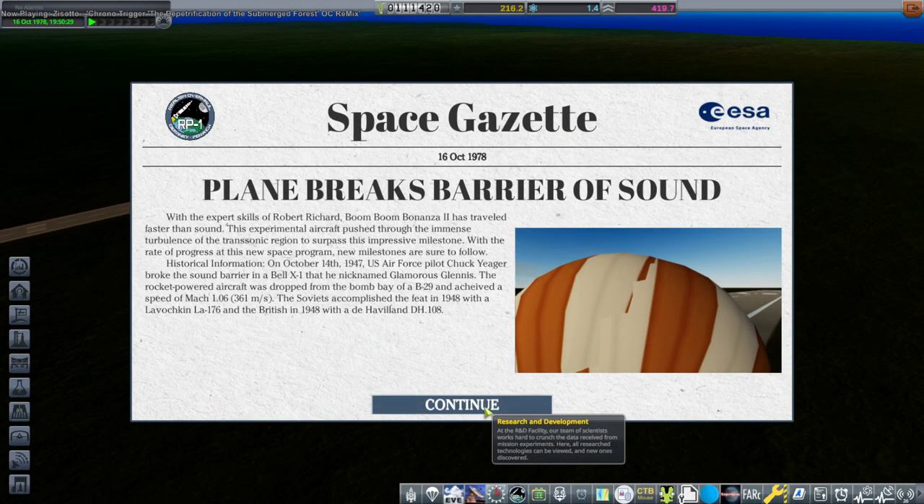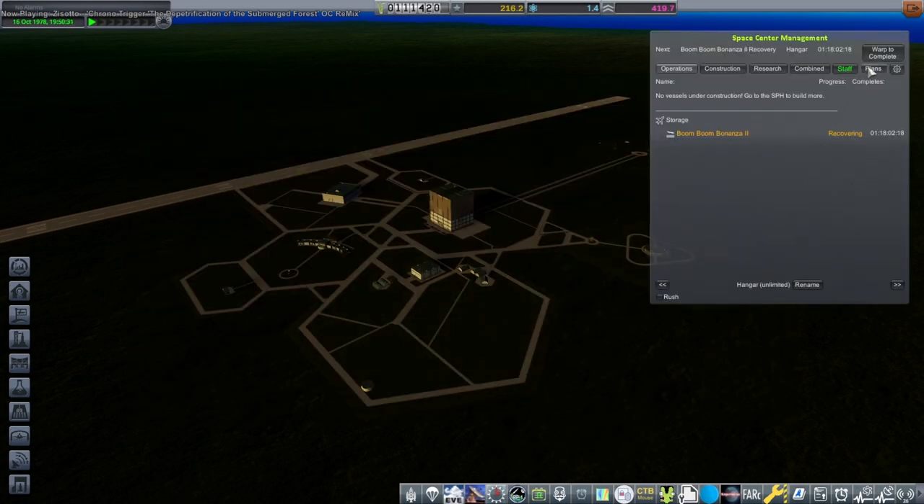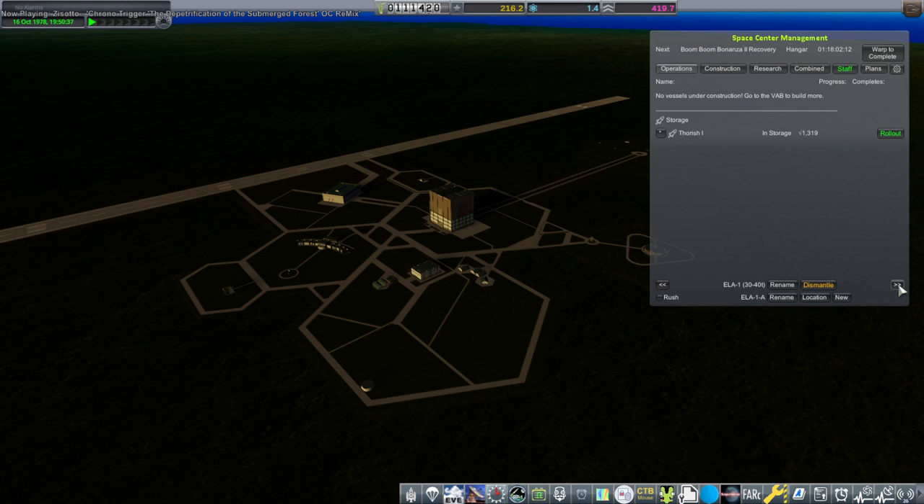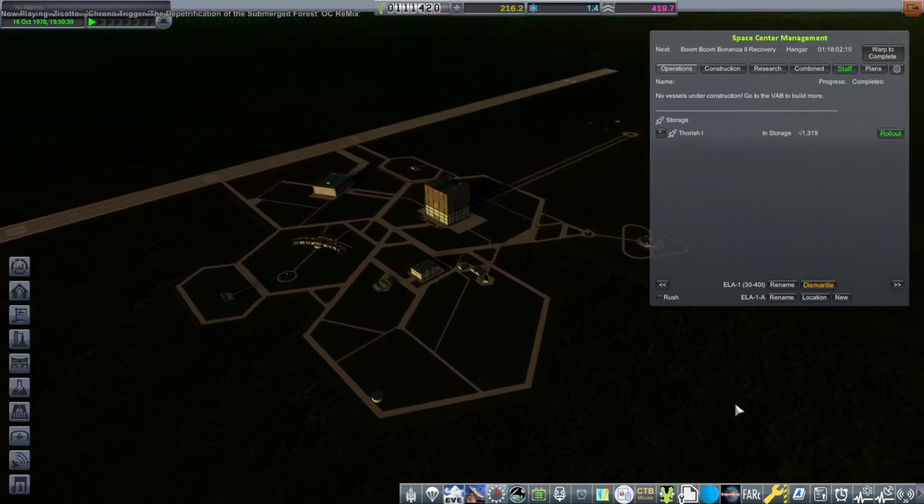Okay, continue. Alright, well, we don't have to worry about its recovery. We need to get back to doing Thorish things, basically. So, our contract is for an orbital rocket. Well, I mean, not a Thorish 1. We need a different Thorish.